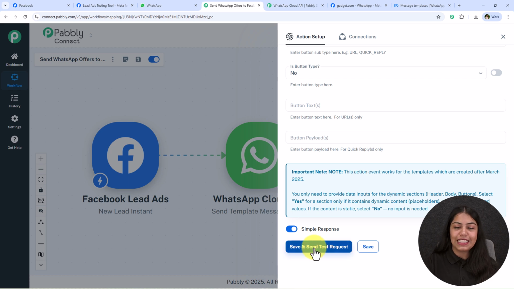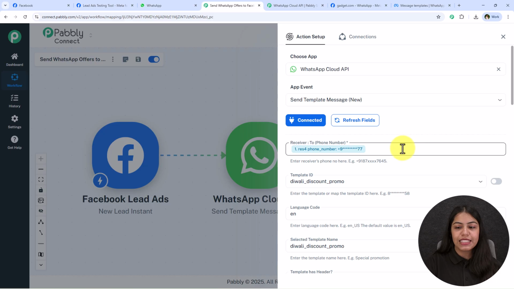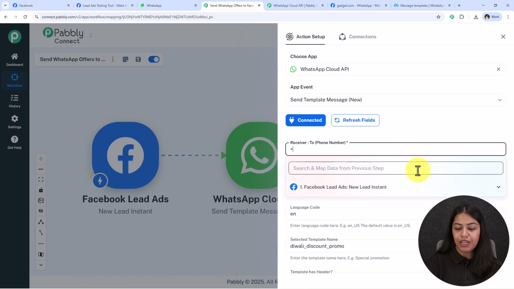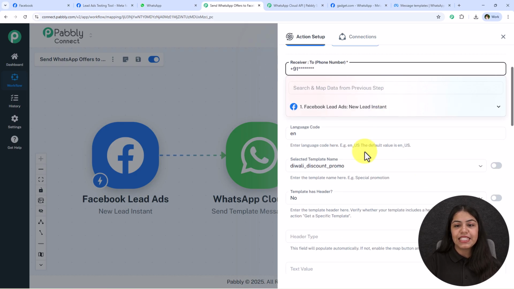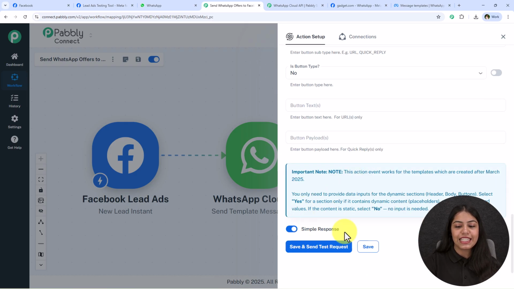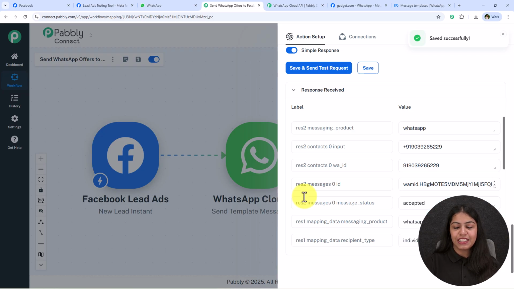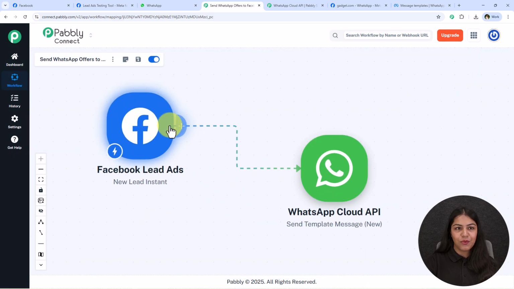Now let's click on this save and send test request. But before clicking on the save and send test request, I'll just replace this dummy phone number with my original phone number so that I can show the message and the response received. And after replacing this, let's move on further and click on the save and send test request. Once we click on it, you're going to see that we have received the response right over here that we have successfully sent an automated WhatsApp message.